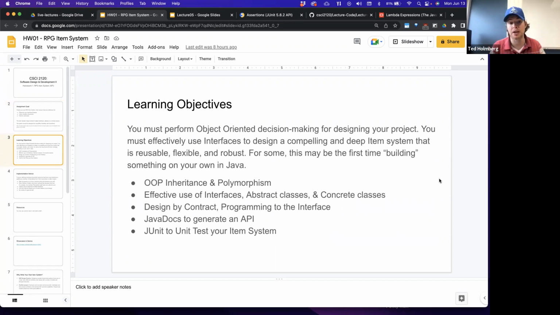So what are the learning objectives here? What is it that I want you to get out of this assignment? Well, you have to perform object-oriented decision-making for designing your project. You must effectively use interfaces to design a compelling and deep item system that is, again, reusable, flexible, and robust. Those are the keywords I keep falling back on. And for some, this may be the first time that you're building something of your own in Java in such a robust way.